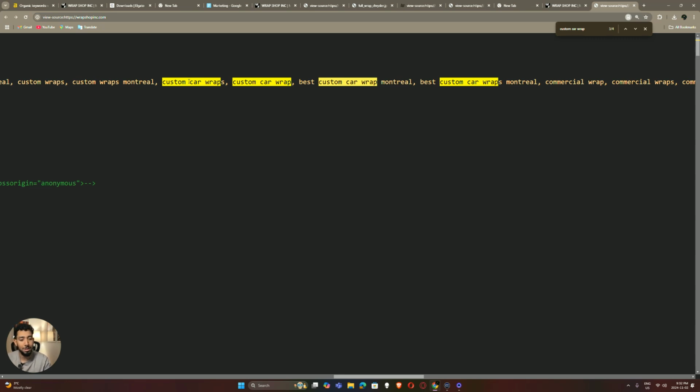But here they didn't penalize them. What they needed to do is just put this keyword custom car wrap once, and they would be good. But they put it 4 times, and this is not good SEO. I'm telling you, this is not good SEO, even though it works. So let me check if they did use it in any of the headers. They didn't use it in any of the headers.